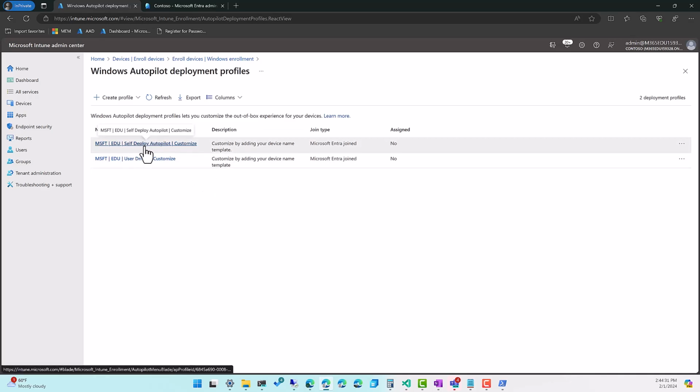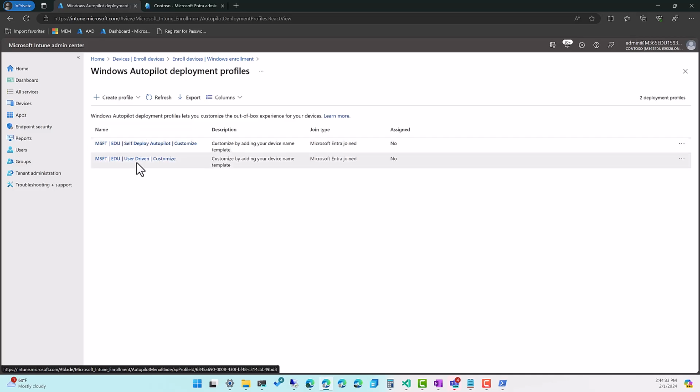So our autopilot profiles, we have a self-deploying autopilot profile and we have a user-driven autopilot profile. For this demo, I'm going to be using user-driven. However, for your physical devices, I strongly recommend that you look at self-deploy autopilot profiles. The reason for that is because self-deploy autopilot profiles are touchless, more or less. You don't have to sign in to the device during the autopilot flow.